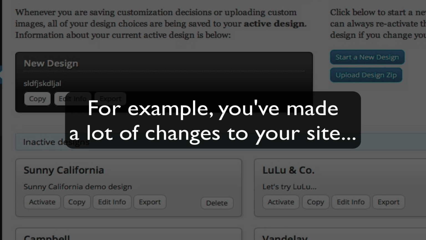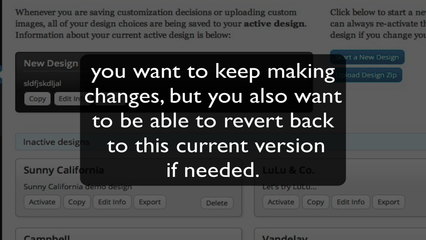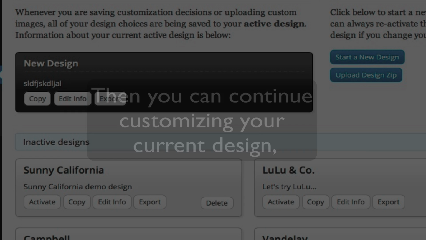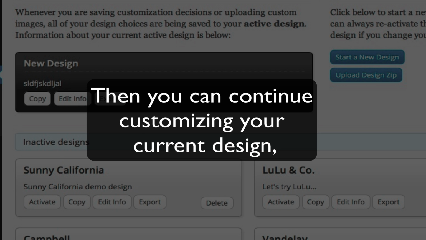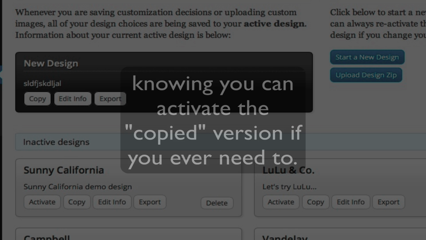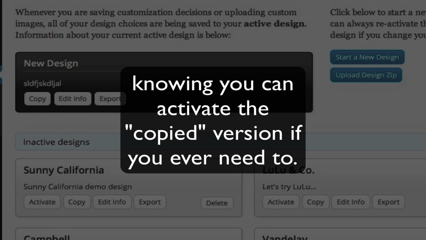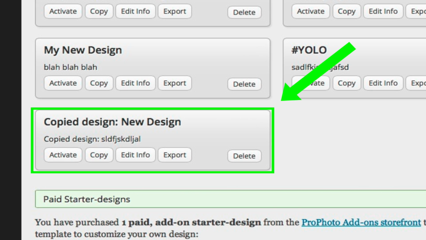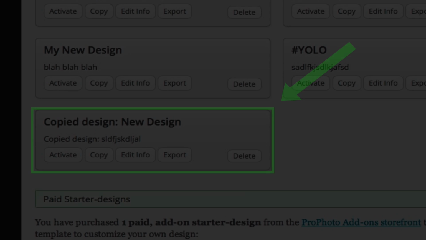Imagine that you've made a lot of customizations to your blog and you're very happy with how it looks. You want to keep experimenting with it, but also want the option of coming back to how it looks right then. Just make a copy of the design. By doing this, you're basically making a snapshot or a replica of the design. Then you can continue customizing and experimenting, knowing that if at any point you want to revert to how it looked when you copied it, you can activate the copy design from the inactive design section.